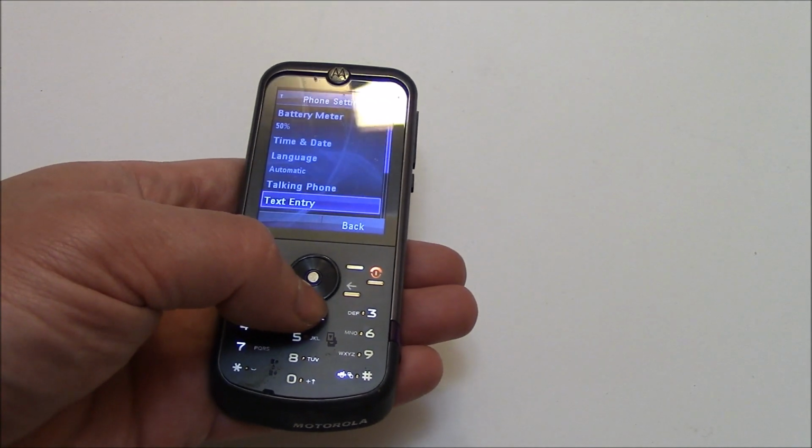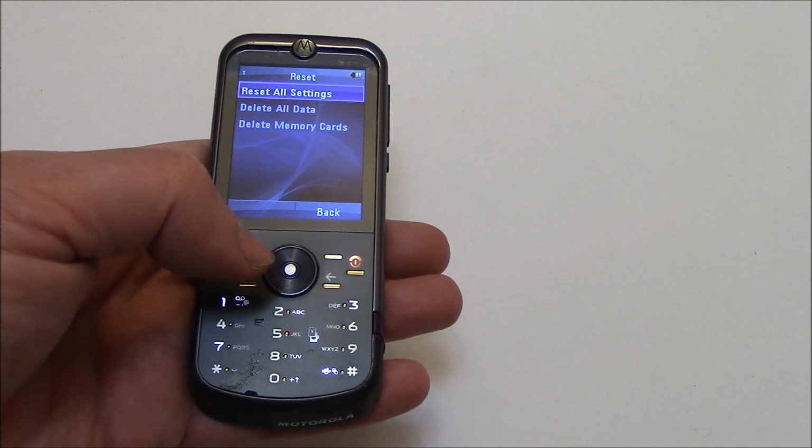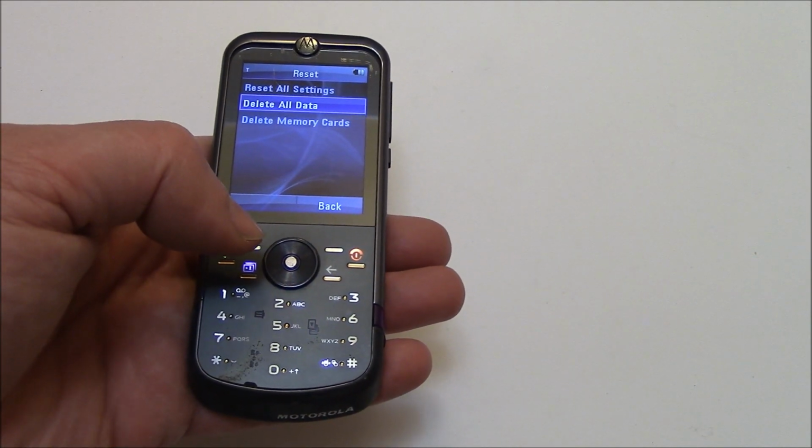Scroll down to reset. Select Reset. Scroll down to Delete All Data. Select Delete All Data.